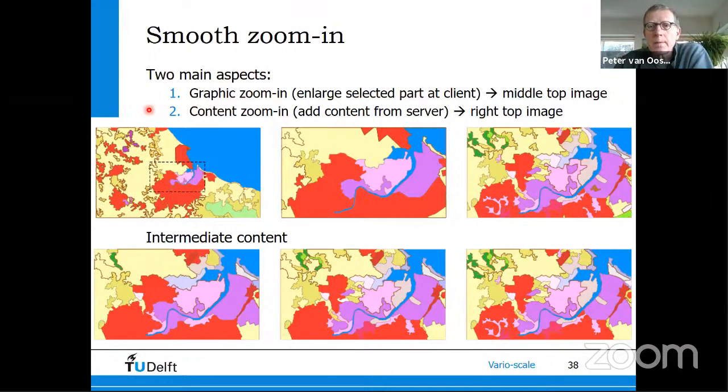In the graphic zoom, it is enlarging. Here in the center of the map, on the upper left corner, you see a dashed area, and this is being enlarged to fill the gap over here. So this is pure enlargement. I did not add any details, no more information. So this is the graphic zoom in, and I can now have more objects here because I have more space to depict things. So I add details.